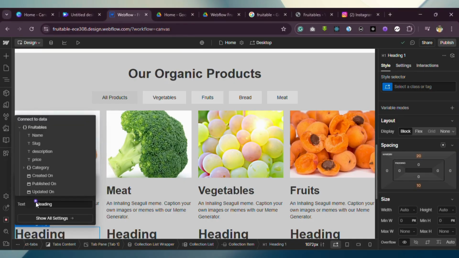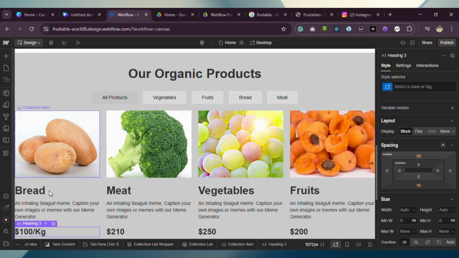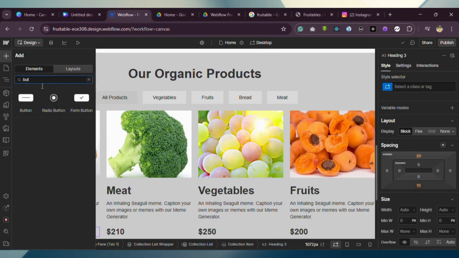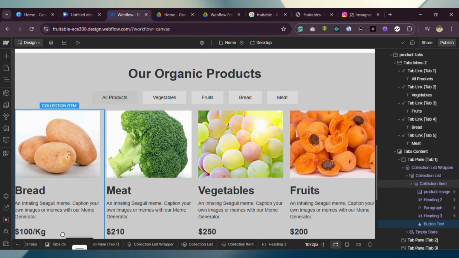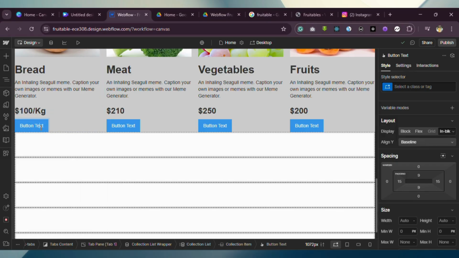All right, let's get the price. Click on this and price. Okay, let's reduce this. All right. Next, we want to include our button. Let's search the button right under here. So we're going to leave this way because for now we're not making it active. So we're going to edit our button text to say add to cart.